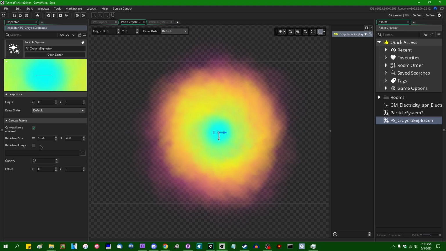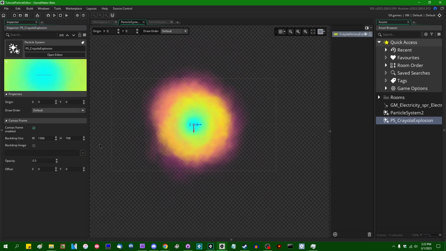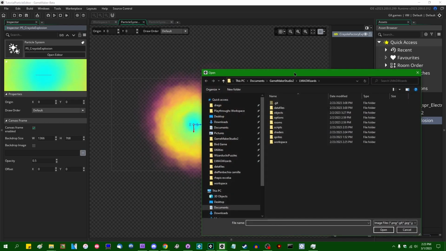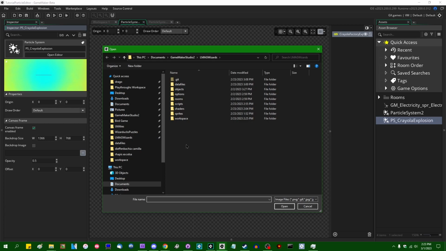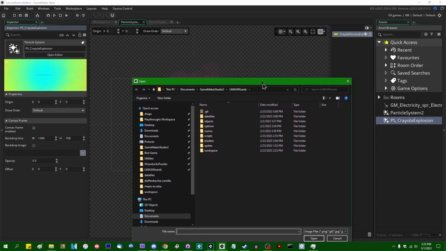Not much of this has any really meaningful bearing on how it's going to look in the game. We can select the canvas size, so you see the light gray rectangle around the particle system here to give you a vague impression of what the screen is going to look like. You can't use a GameMaker room as a backdrop for a particle system, for better or for worse, but you can load in an image from your computer. I am going to find myself a nice image on my computer that I can put in as the background for this.